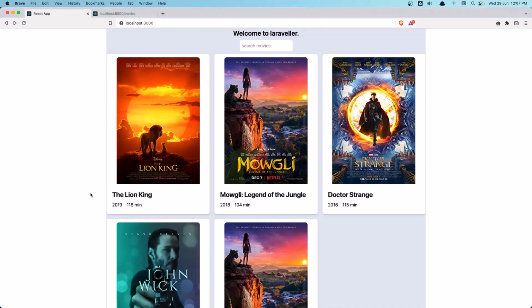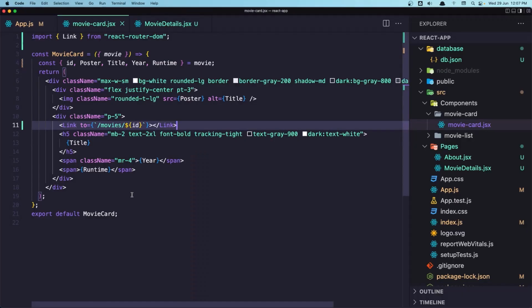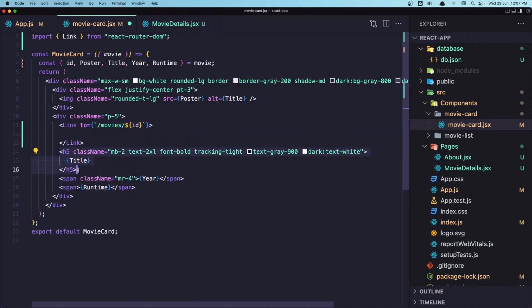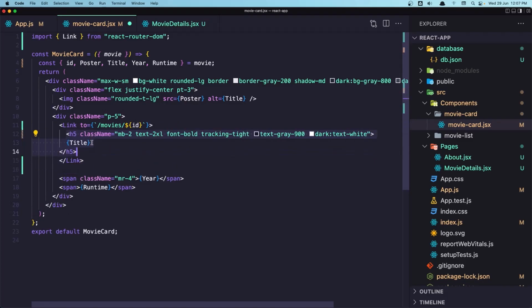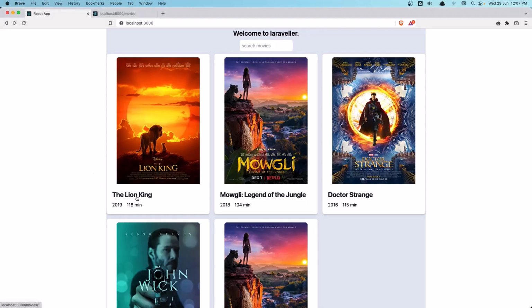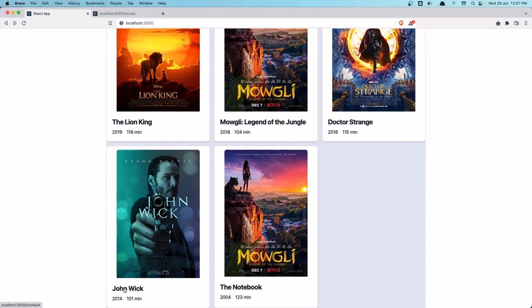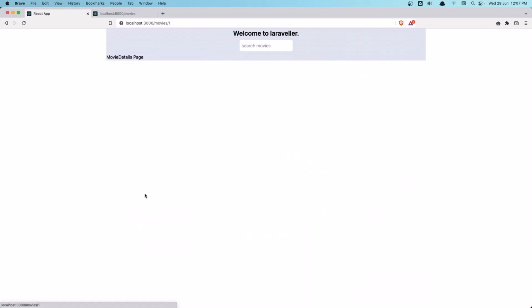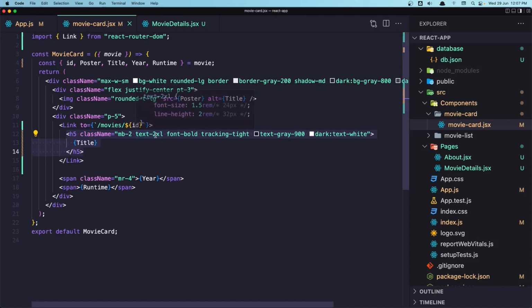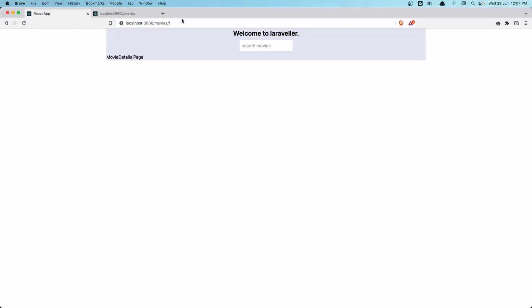Now if I save as it is, refresh, and we need to add the link here, the title inside these links, I forgot. Okay, save it. And now, as you can see, when you hover it, we get that /movies/3, movies/5, movies/4. Okay, but if I click, we go to this movie details page. Good.